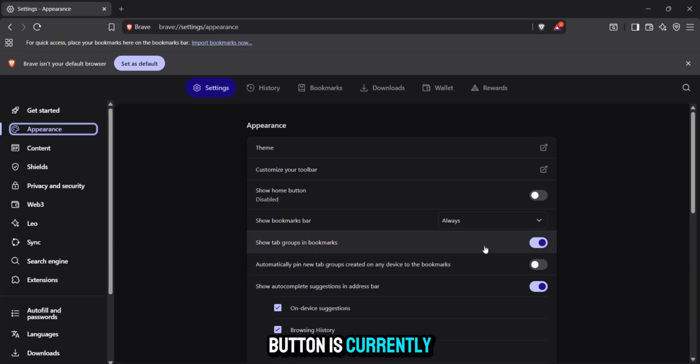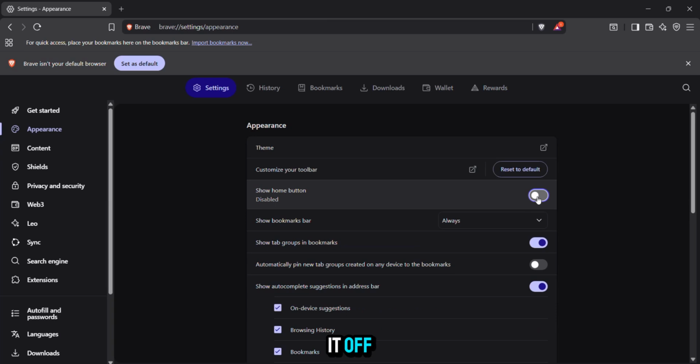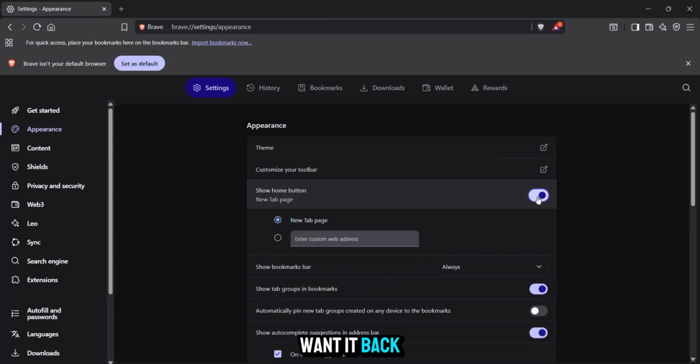If the Home button is currently visible in your browser, this toggle will be turned on. To hide it, simply click the toggle to turn it off. And just like that, the Home button disappears from the toolbar. If you ever want it back, you can return to the same menu and turn the toggle on again.